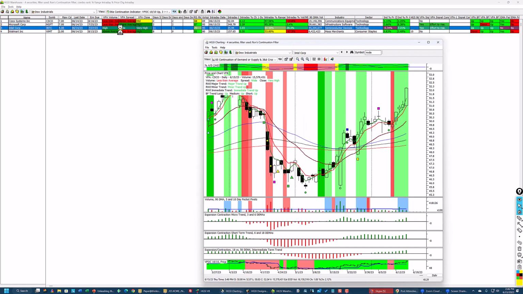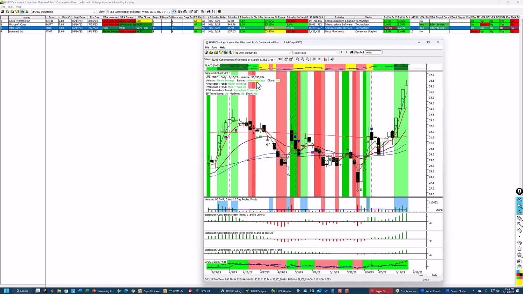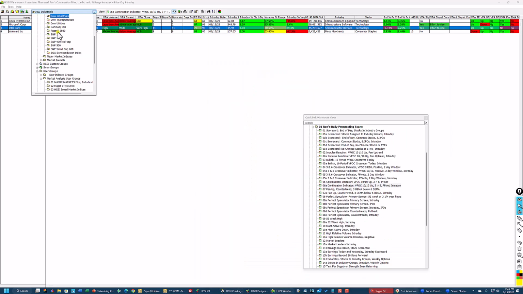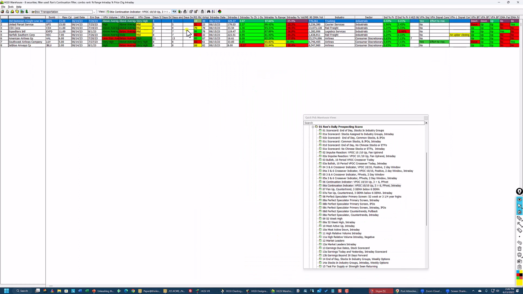Okay, let's look at Intel. See, this is pretty ugly here, and then the big gap up, and this turned positive. This was on earnings, I believe. Couple days up, and then a shakeout, and then the continuation started right here. Let's go to transports. There are several transports that are in the continuation scan today.